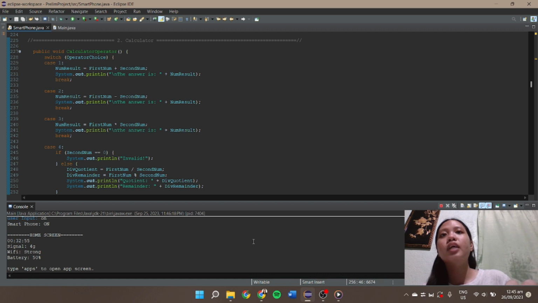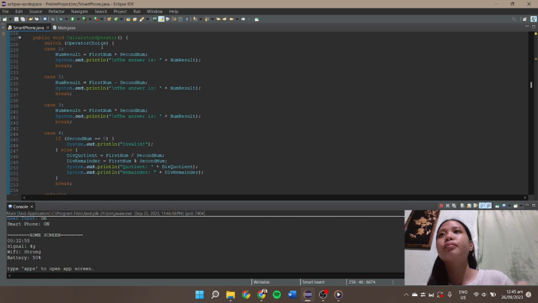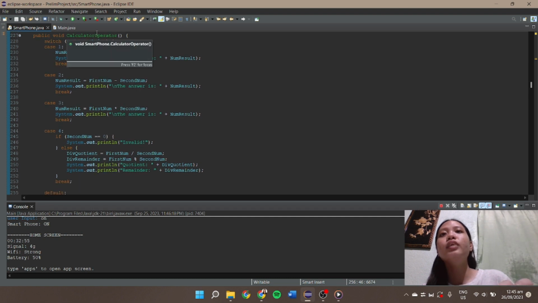I will be explaining the part of the smartphone app calculator. First, in the smartphone class, in the part of the calculator, we created a method named calculator operator. Then we use switch cases to calculate first num and second num. In case 1, if the user chooses addition, it will add first num and second num, then display the answer num result. The rest is the same as the other cases.